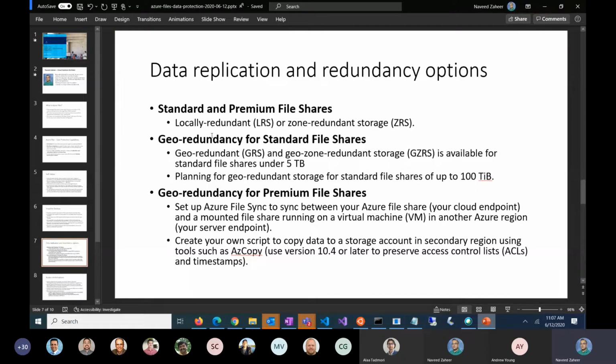Data redundancy and replication options, that's where there's a bit of information that you have to be aware of. Keep in mind that you can create premium file shares, but you have to create an Azure Premium Files account. So if you just create an Azure storage account, it is standard file shares. Okay, that's different. So if you want to create premium file shares, you have to create a premium files account.